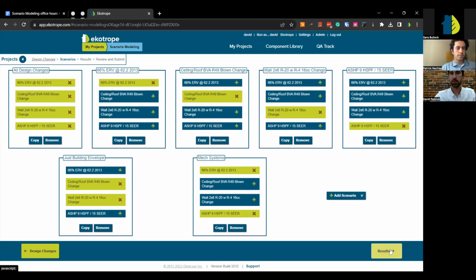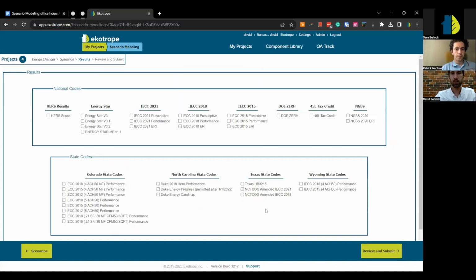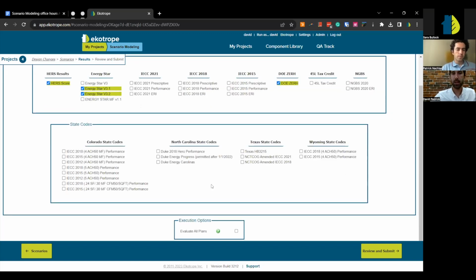So we're going to move on to the results. And we said Energy Star version 3.2. So let's just go ahead and check those. First score is always fun to look at. Let's look at DOE. And you'll notice down here is evaluate all plans. This is an option where some rating companies will have multiple house plans in one project. So if you have multiple building designs in one project, yeah.